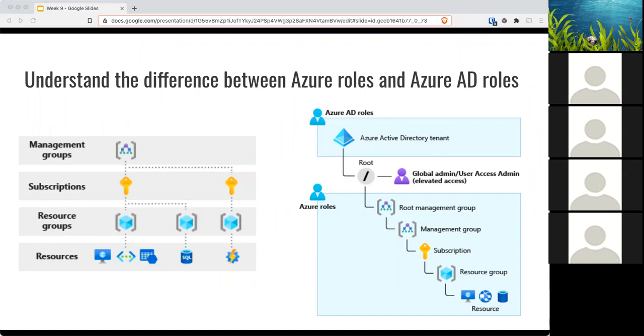So we've kind of covered roles between Azure and Azure AD. Azure Resources and Azure AD have independent permission systems. Azure roles are used to manage access to virtual machines, storage, and other Azure resources, whereas Azure AD roles manage access to AD resources like user accounts and passwords.